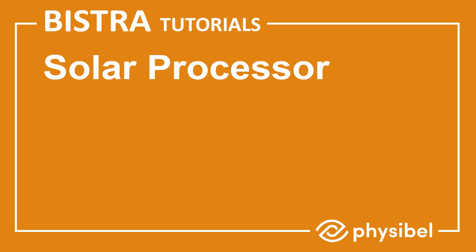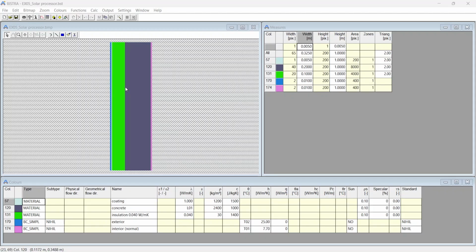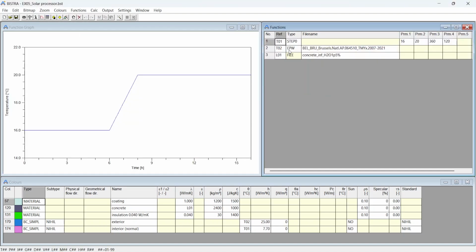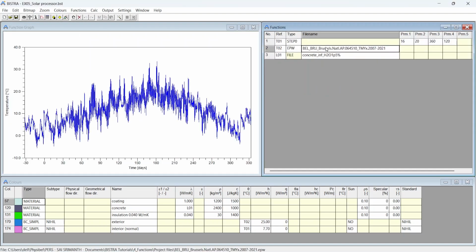In this tutorial, we will learn the basics of including the effects of solar radiation in BISTRA using the solar processor. This tutorial is limited to opaque materials. In the next tutorials, we will explain how to define glazing systems. We have already learnt to download the EPW file and link it to the functions window in the previous tutorial.